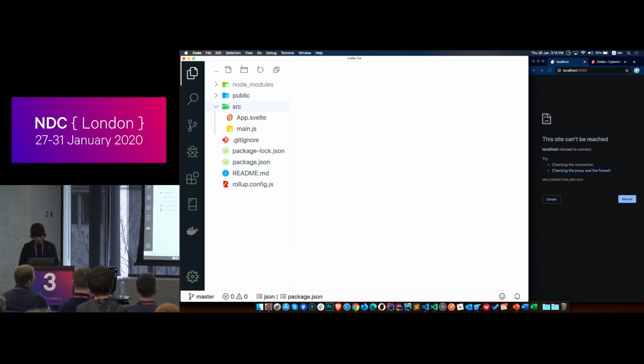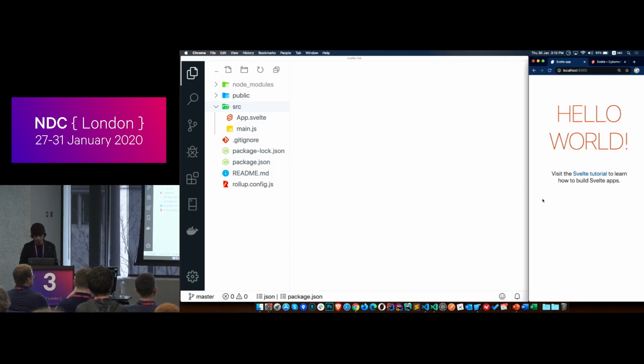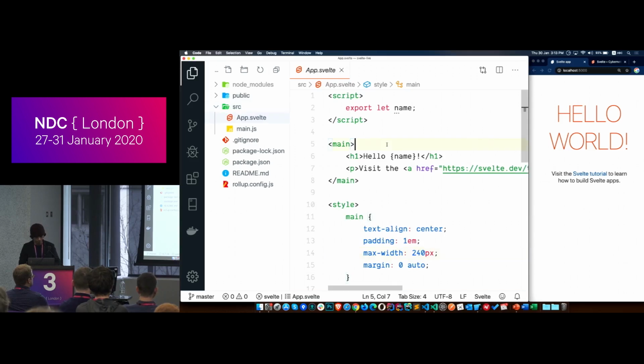And then go to localhost 5000. And this is the default UI of the root component here. So this is the root component. Let's check this out.